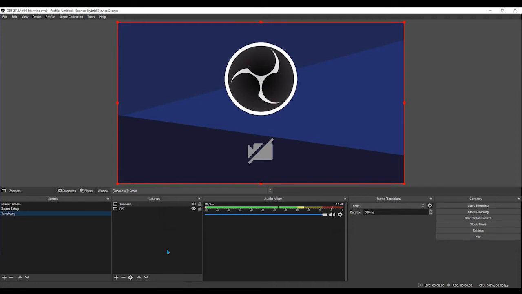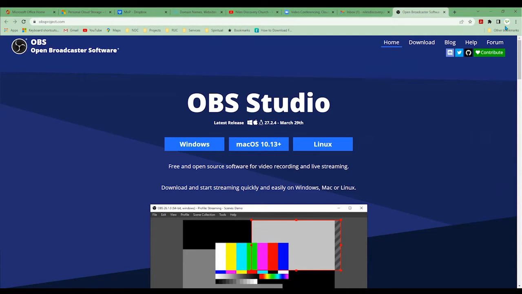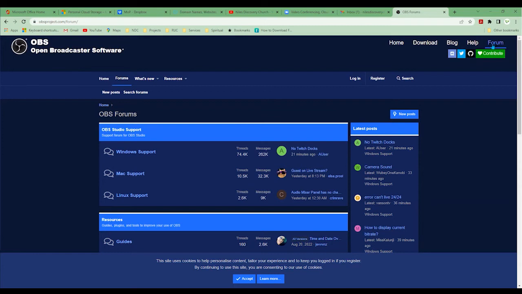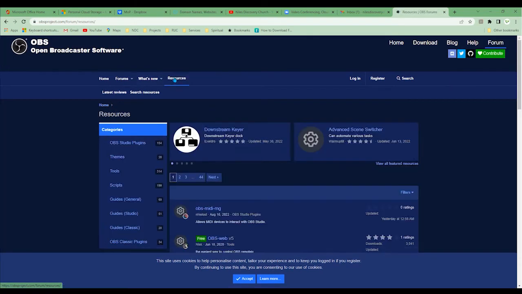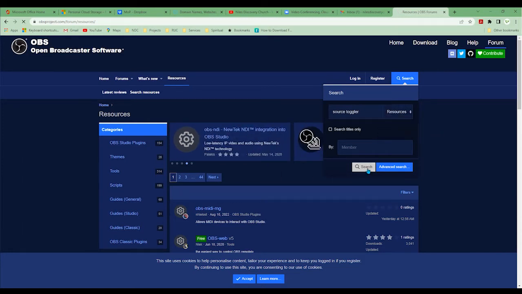The second one is we need to install a plugin to make it easy to switch from source to source. And we do that by going to the Help button and clicking on Visit Website. So the website comes in, looks like this. It's the obsproject.com. Click on Forum. Once you're in Forum, go and click on Resources, and then swing over here and click on Search. Type into the search area, Source Toggler, and then instead of Everywhere, let's change that to Resources, and then Search.